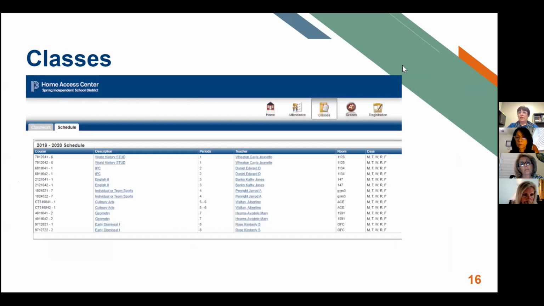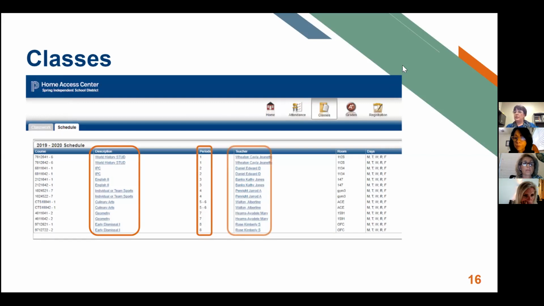With the schedule tab, you can get a little bit more information as well on your classes. We have the type of class. It tells your students' classes, what class period it is, the teacher, as well as the room number of when they're in physical school that they should be going to.